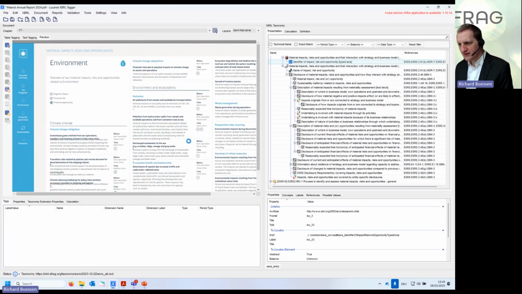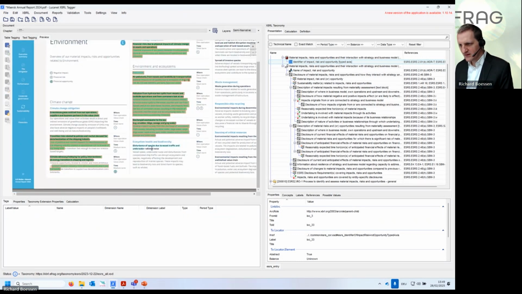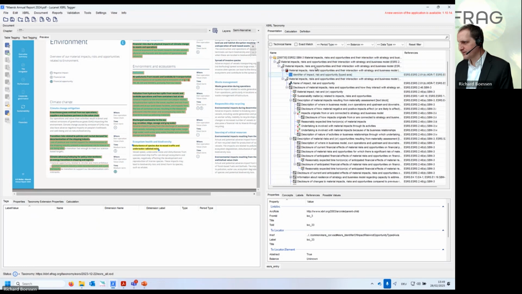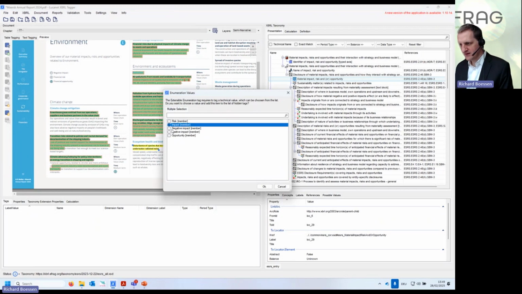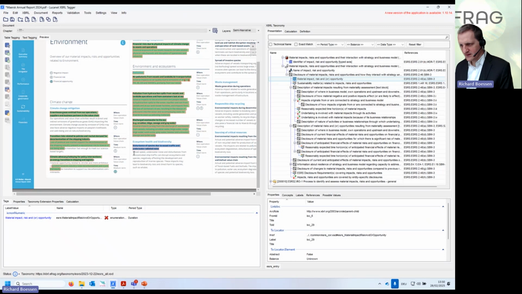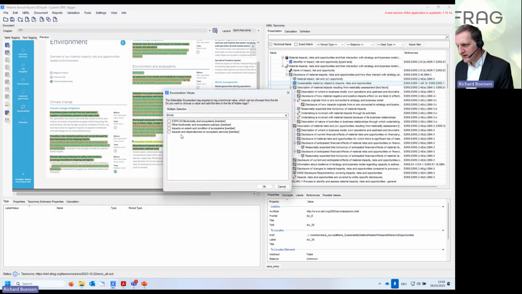Switch to the semi-narrative layer. This is an actual negative impact. This is related to ecosystem health and biodiversity. Now you can see we have multiple items here.